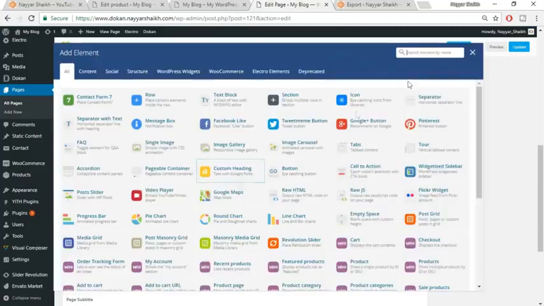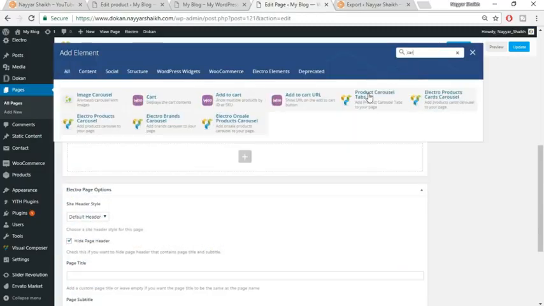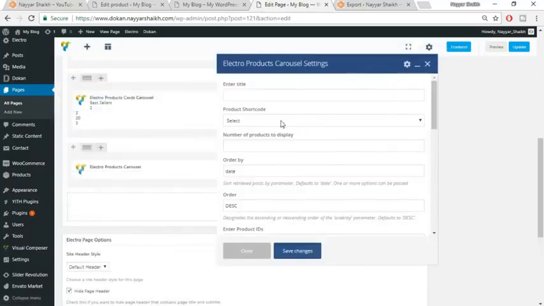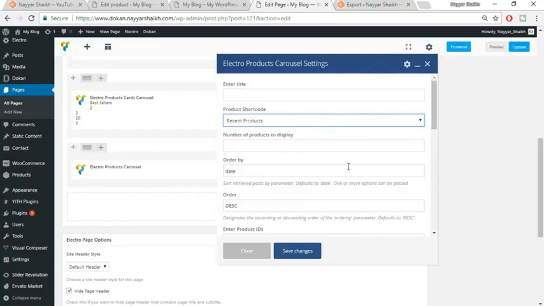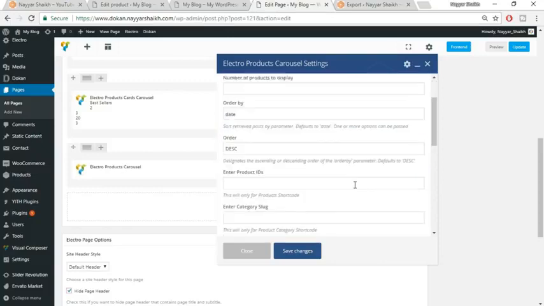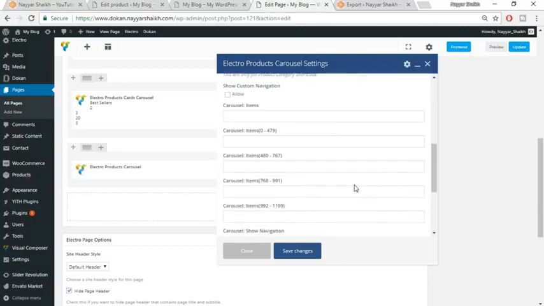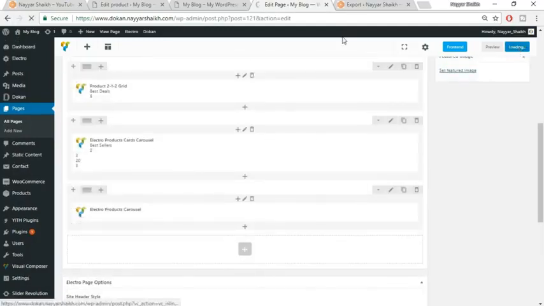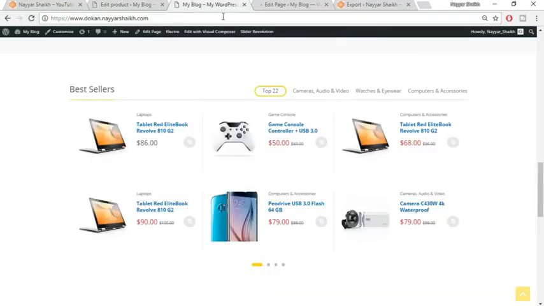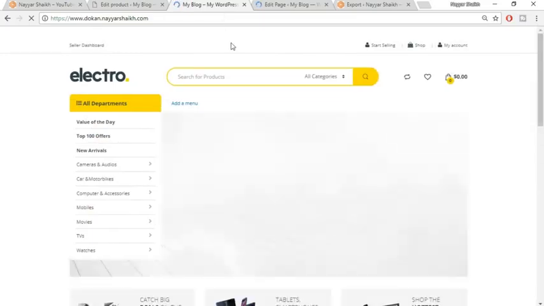Now click on this plus button and select electro product carousel. Where is that now? Electro products carousel, fine, select this one, and from here products shortcode, select recent products, fine, and rest everything is fine. Just click on save changes. Now click on update. Again come back to the website, refresh, and we should see all these changes over here.